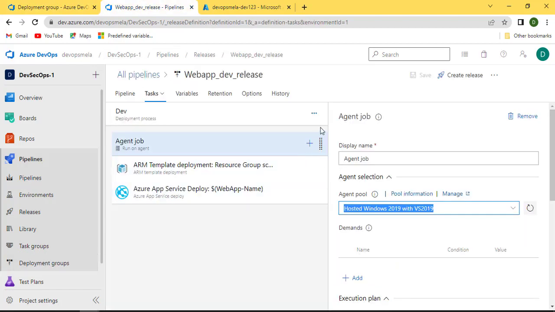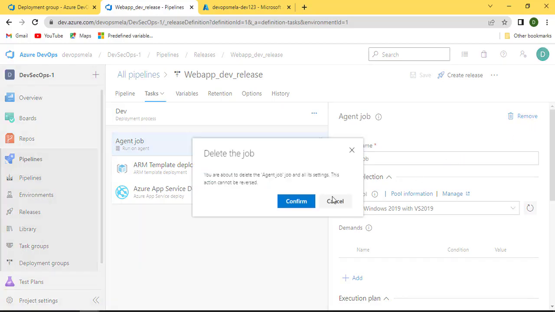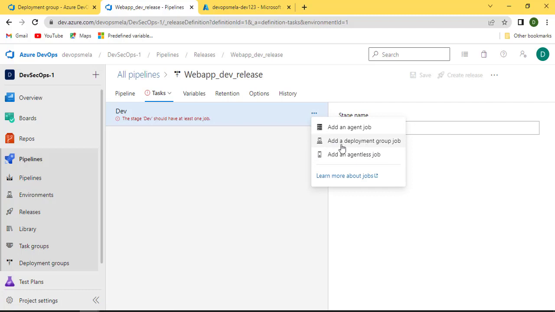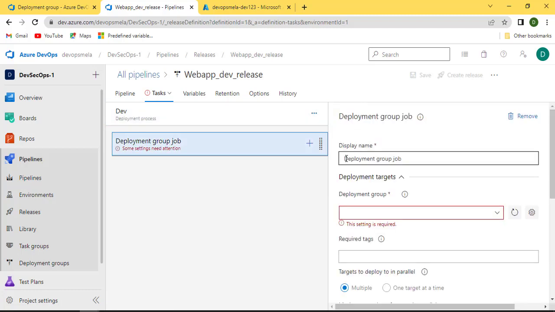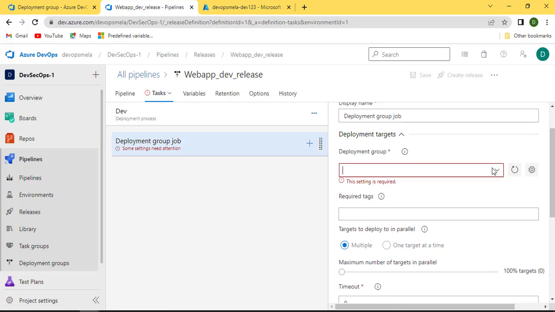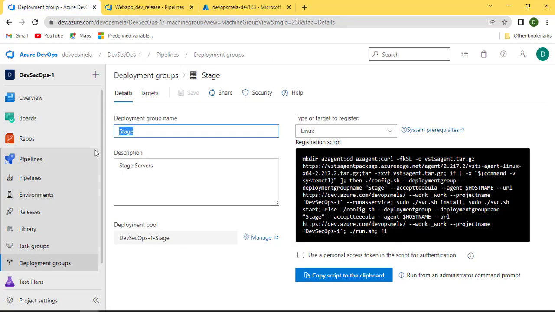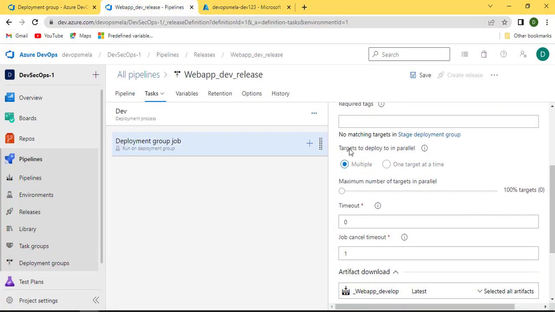Let me show you. Now let me just take out this agent task for now, and over here in the drop down, do you see there is an option of add a deployment group job? Add it. Now see this stage. Do you see stage? This is nothing but your stage deployment group which you have created. Now you can have target to deploy to in parallel or anything as such if you want to make any segregation. So multiple targets if you want.